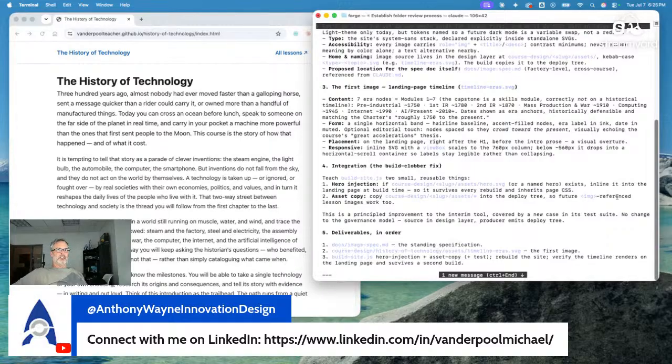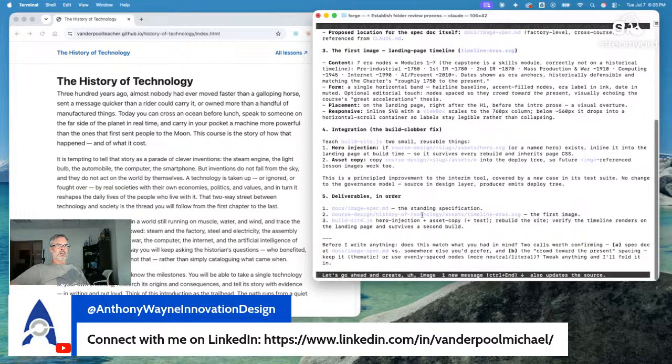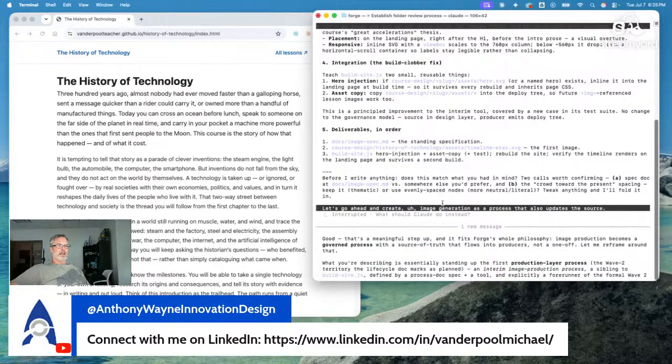Asset copy. All right, we'll have to reference this because this might not exactly work like we want it to. But that's why when we're working with these tools, we do things in a slow, stepwise fashion, thinking through from beginning to end. So there's the deliverables. We're going to have a spec. We'll have the SVG, and then we will run this thing and see what happens.